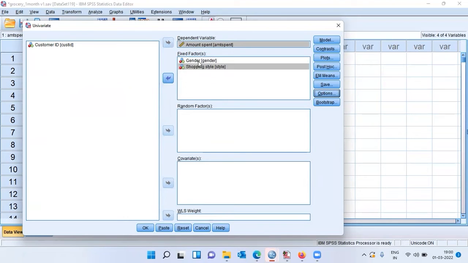Two-way because, as you can see here, I've got two categorical variables: gender, which is broken down into two groups, namely males and females. I also have the second categorical variable, shopping style, which is broken down into three groups: bi-weekly customers, weekly customers, and people who come often. So let us check what the impact of these two variables is on the amount of money spent by the customer. Let me click on OK.